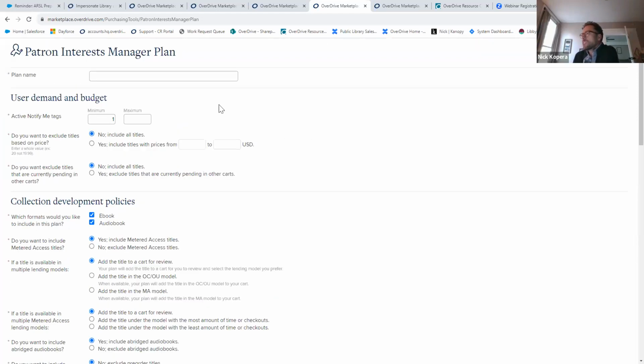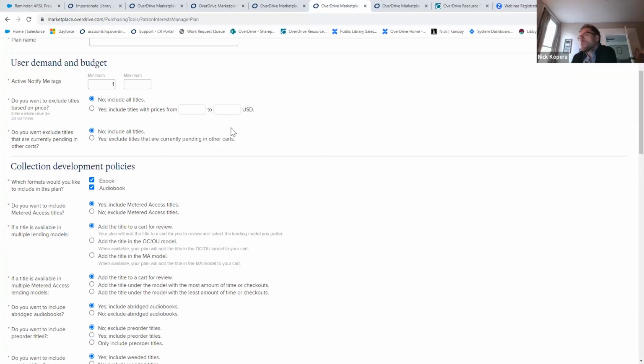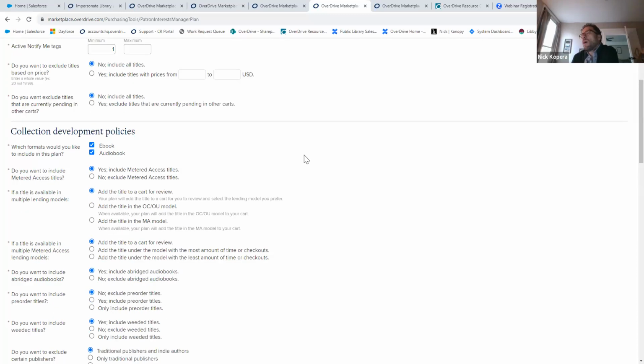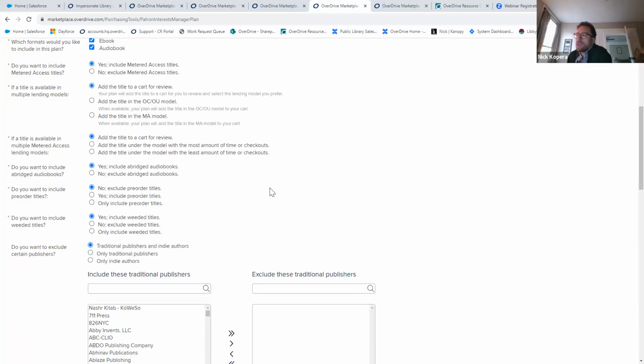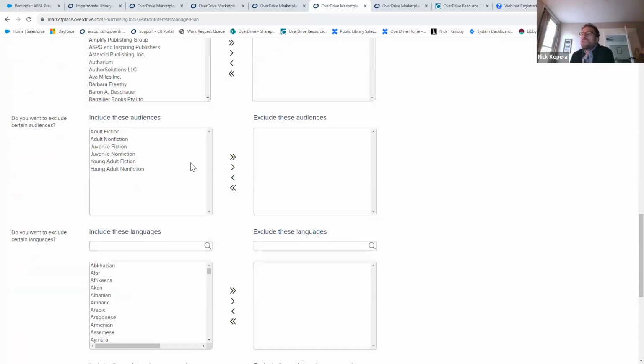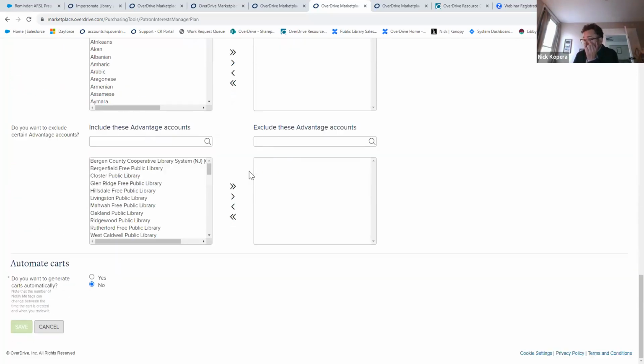So instead of that ratio choice or number of holds, it's giving you the number of active notify me tags. So that means tags that haven't been satisfied yet. The minimum or maximum can be used here as far as the number of tags. That's going to dictate what gets placed into that cart or what shows up in that report for you. You can have as many of these as you want. So again, if you wanted to separate them by format, lending model, publisher, language, audience, you can certainly do that.